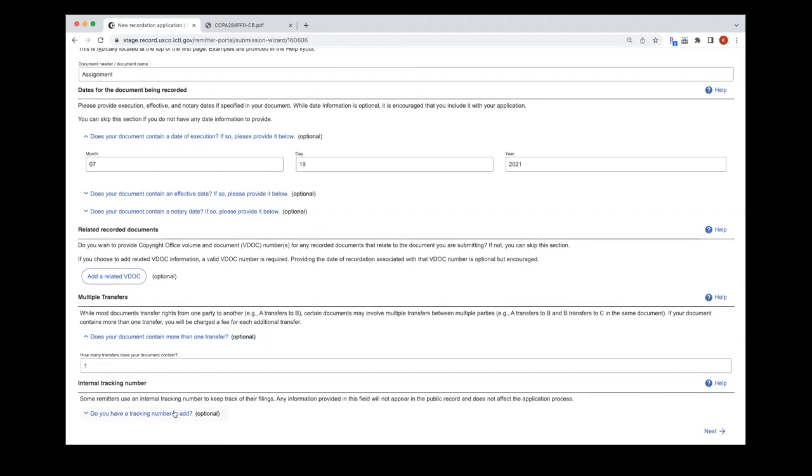The last is the tracking numbers. Some remitters find it useful to append their own company's reference number to the submission to help with their own filing purposes. For us, it doesn't matter what you put in here because we will either refer to the service request number or the volume and document number for when the document is approved. This is really for your personal tracking or reference. So I'm going to hit next to save all the work that we've done so far.